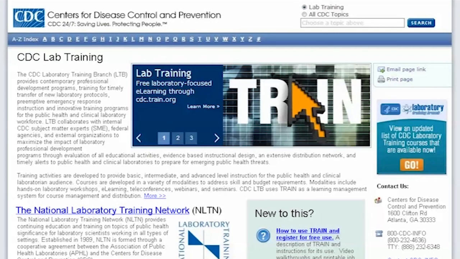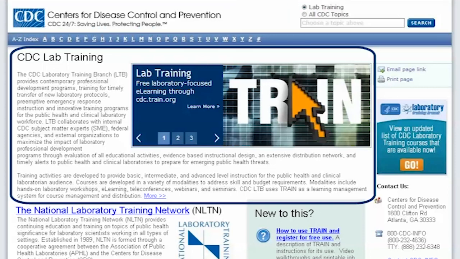Page has 11 links. Correct graphic CDC Centers for Disease Control and Prevention. Graphic search field hit enter to search graphic A to Z index. CDC lab training. The CDC laboratory training branch (LTB) provides contemporary professional development programs. Training for timely transfer of new laboratory protocols.